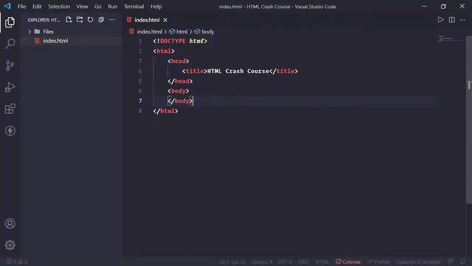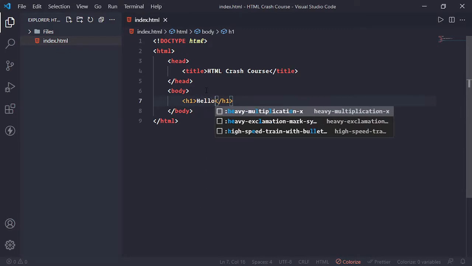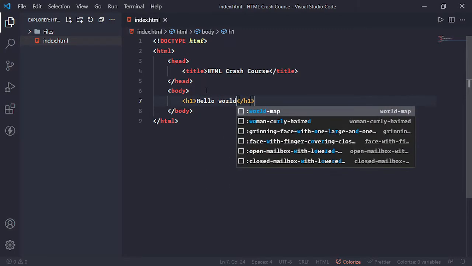If we write here something like h1, then write hello world, h1 is a heading tag. We are putting a heading inside the body. You can see we still cannot see anything on the page, so we have to reload the page.